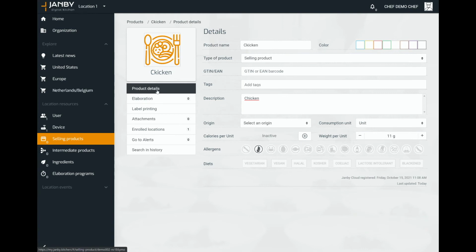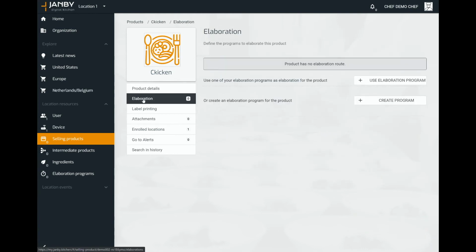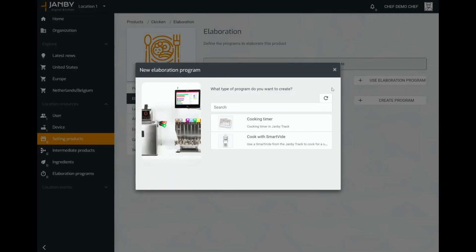Then we would go into elaboration. So we want to assign a time and a temperature in order for this product to be in the water. If there's an elaboration program already that exists and that we want to use, we could use this, but so far we have 0 elaboration programs, or we could create a program. As per with the track, this program could be just a cooking timer, so it would specify just the time, or it would be to cook with SmartBeat.